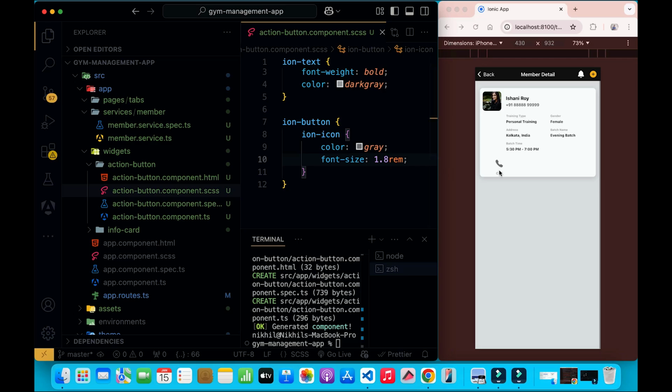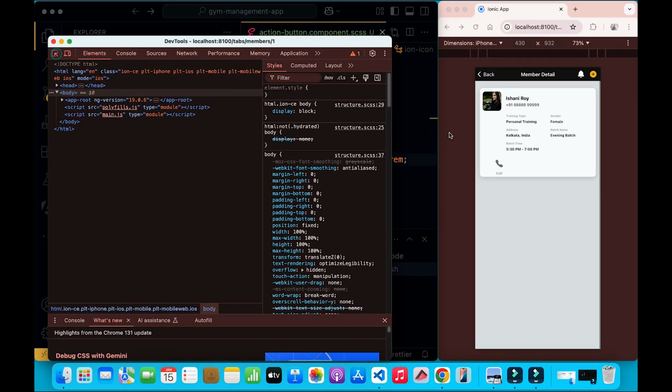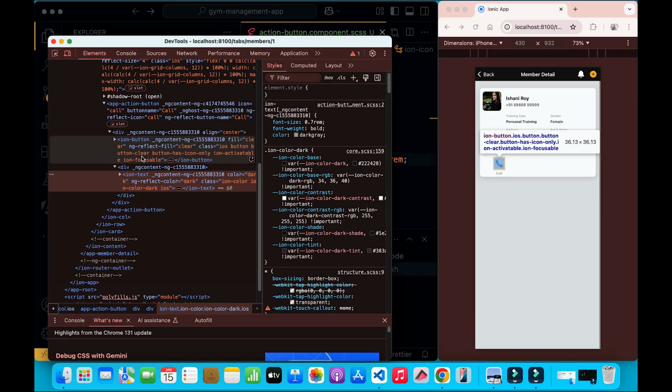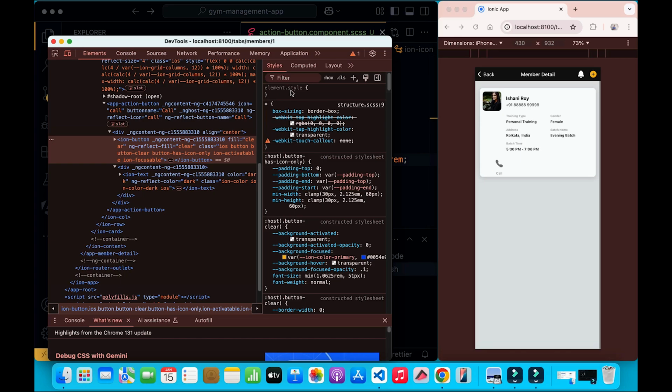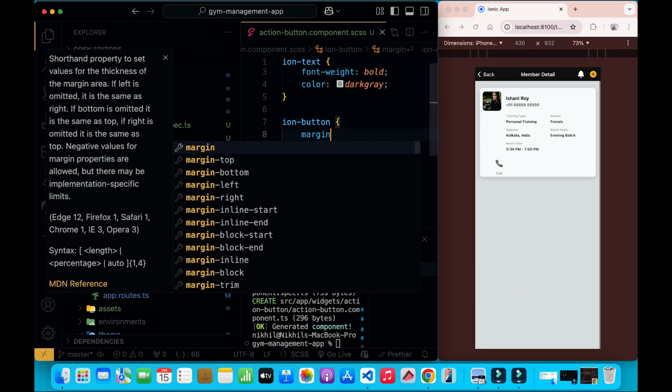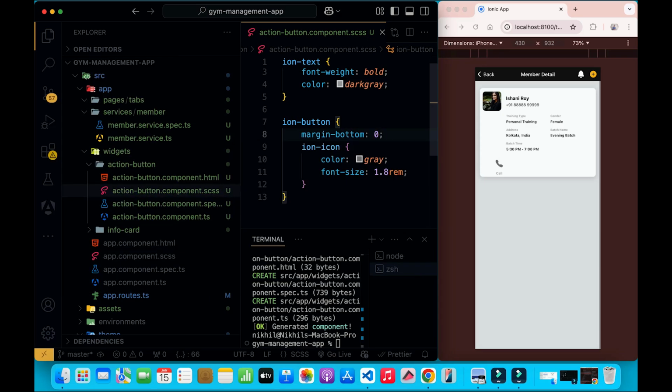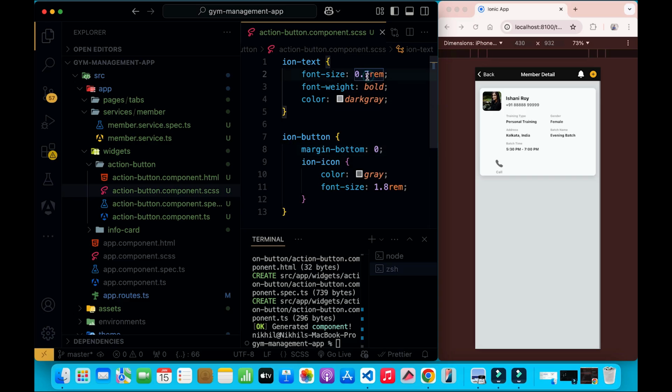I can keep that. I need to reduce the spacing, so let's check it out. How can we achieve it? Now this button has some margin. I need to get rid of the margin to remove the additional spacing that it has. For doing so, let me pass margin bottom to be 0 and keep the other margin as it is. So it is reduced to some extent, but not that great. And also I'll increase the font size of the text. Now it's much more visible, right? So this much spacing is fine. So our action button is ready.